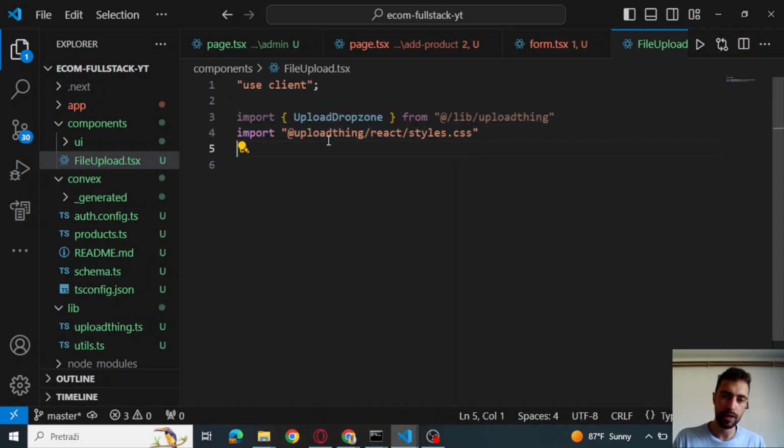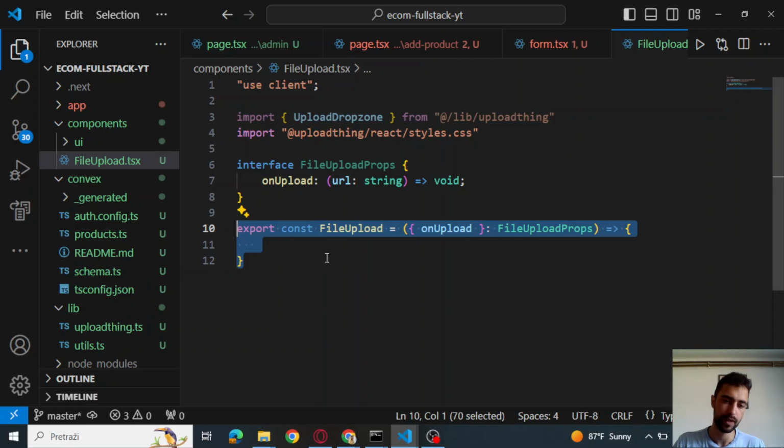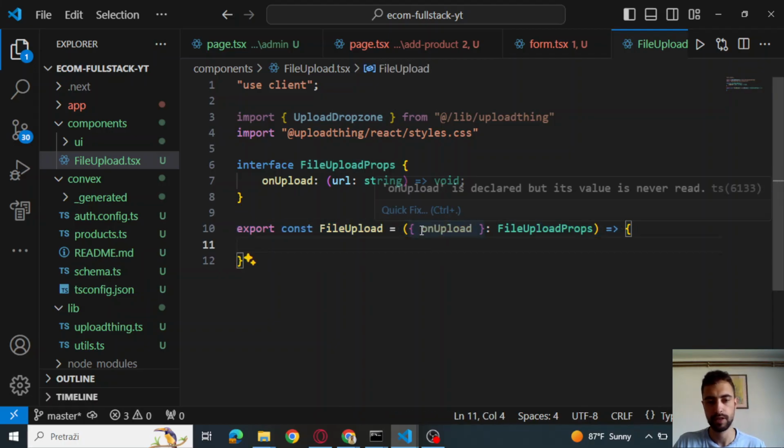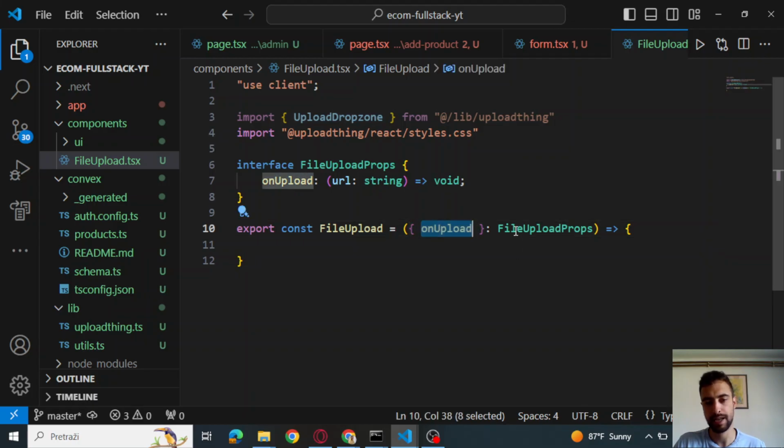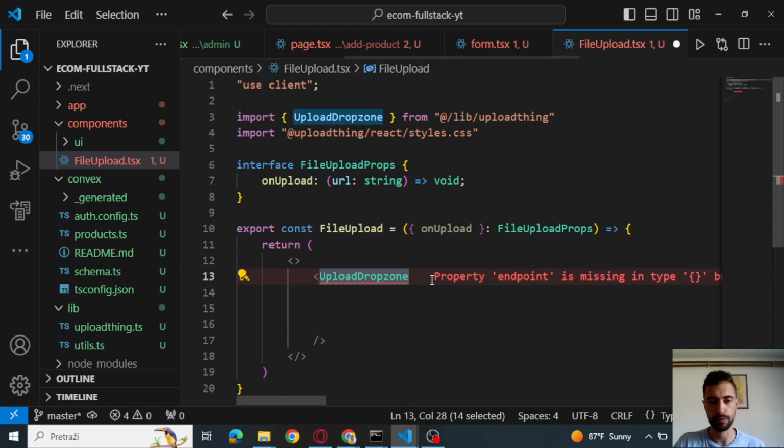And then we need this as well, it's important. Interface file upload props on upload. You're gonna get some URL and return void. So when we upload the image, we're gonna return URL and set it into the form to save into the database, the URL of the image. So export const file upload, we will get this on upload, and it will just have this interface and return upload drop zone, and endpoint will be image uploader.